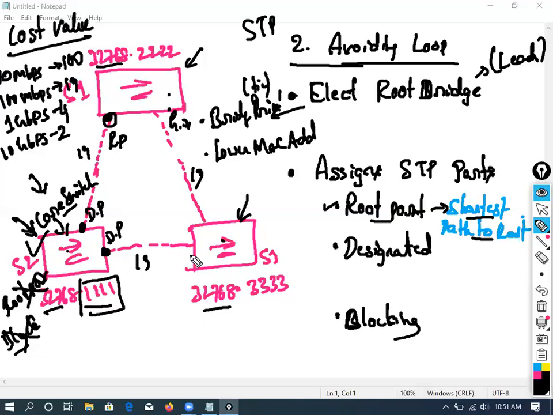Now this switch found a root port, found a shortest path to the core switch, done. This switch is going to say, okay, this is the root port because this is the shortest path to the core switch. Is it clear what I'm saying? So the root port is elected now. Root port calculation will happen based on the cost value, the shortest path to the root.